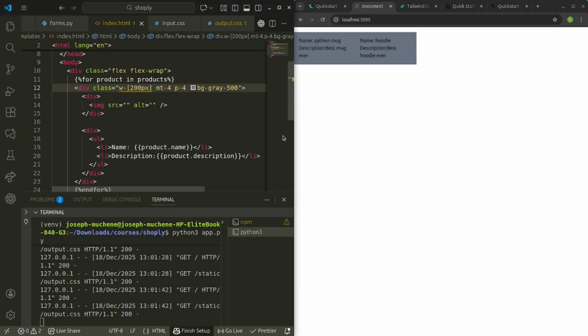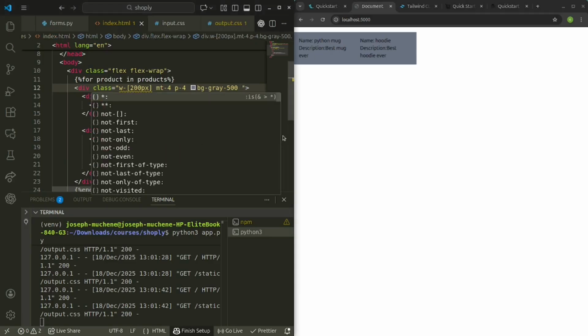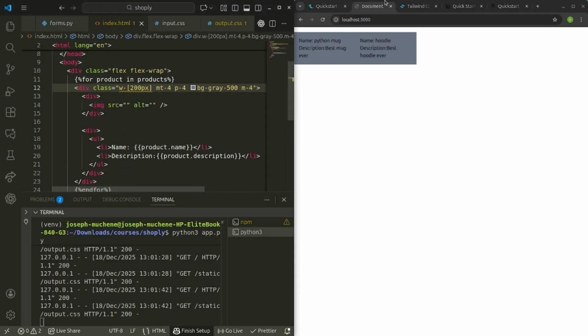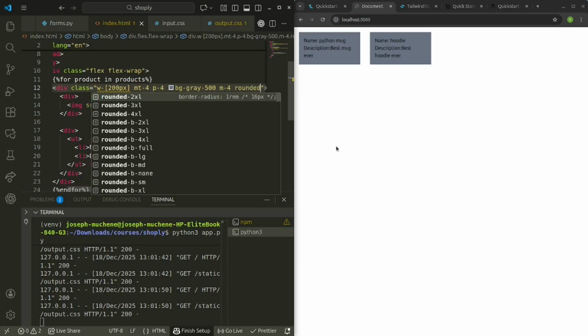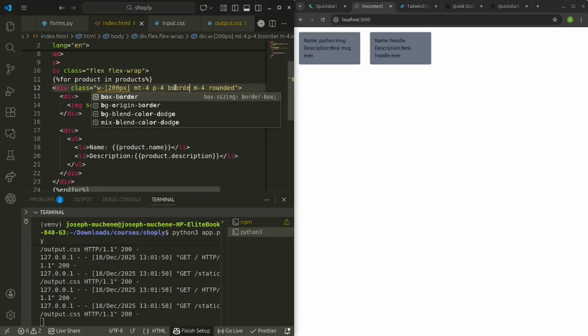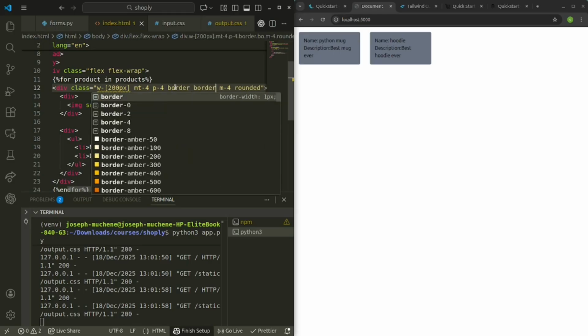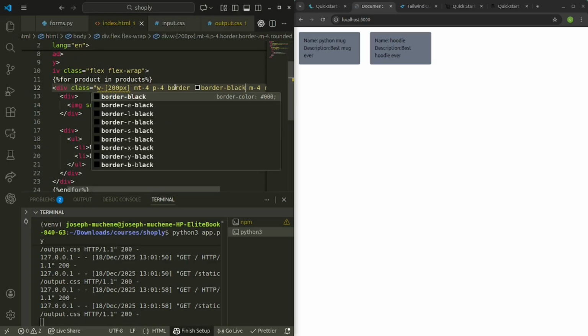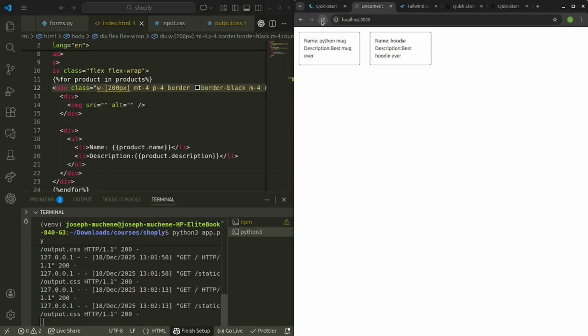We can also give it a margin all around of 4. You can also give it like rounded. I don't love the color. I'll just remove the color. I'll just give it a border, and I'll say border dash black. Yeah, like that, something like that for now.